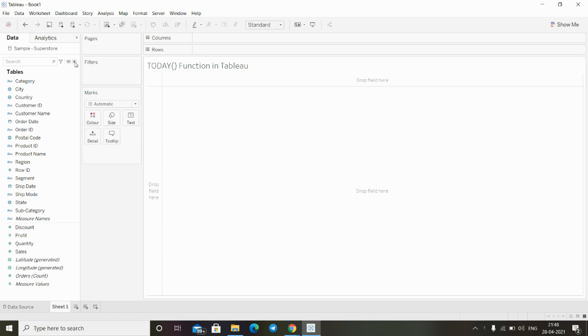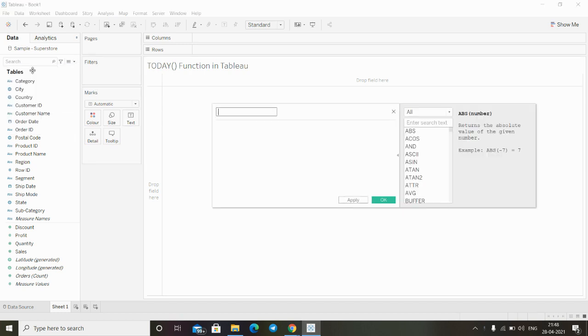In order to use this function, we have to create a calculated field. After creating this, I'll name the title "today", and after that, just type here TODAY. So just select this function.